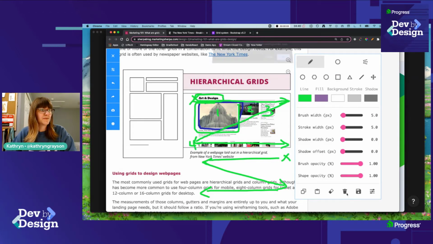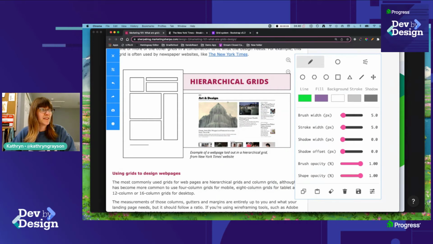So even if I clear all of this and we look at where would we start, what's the first thing you would see? It's probably art and design, then maybe this guy. So like 1, 2, 3, 4, yeah, maybe 5, 6, right?